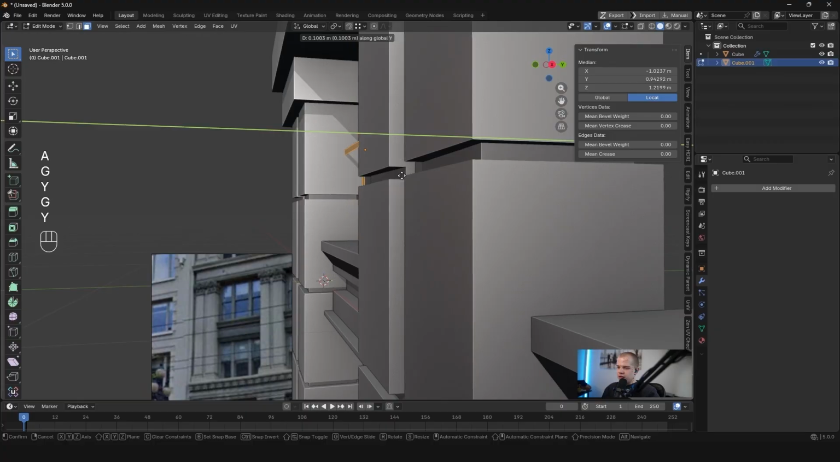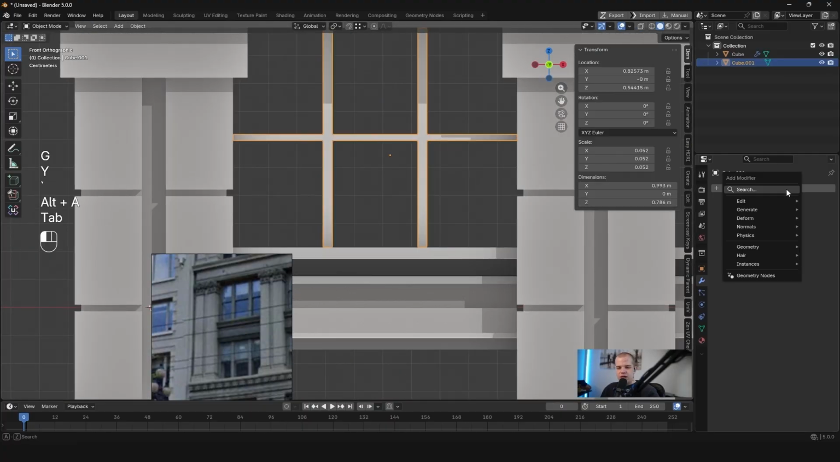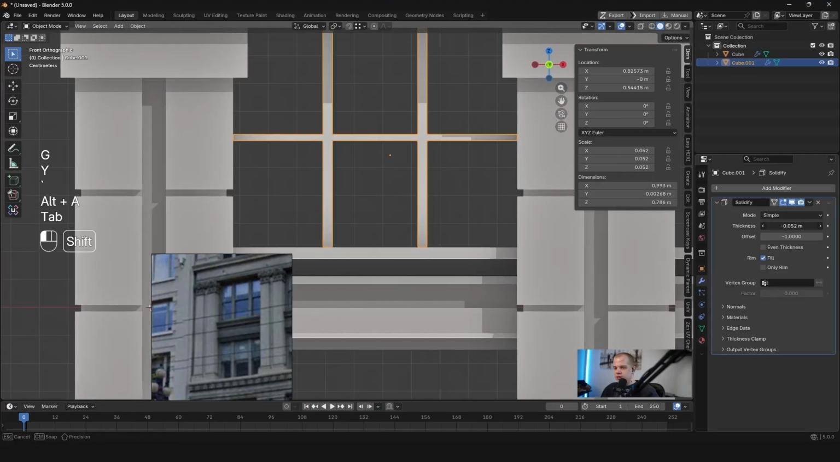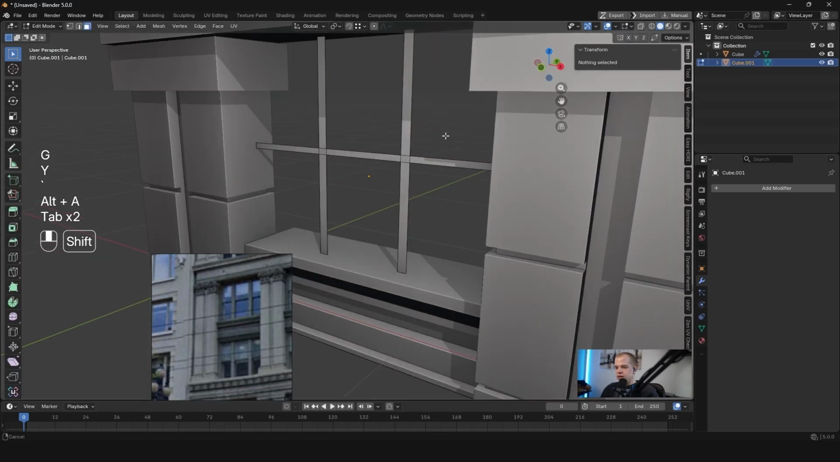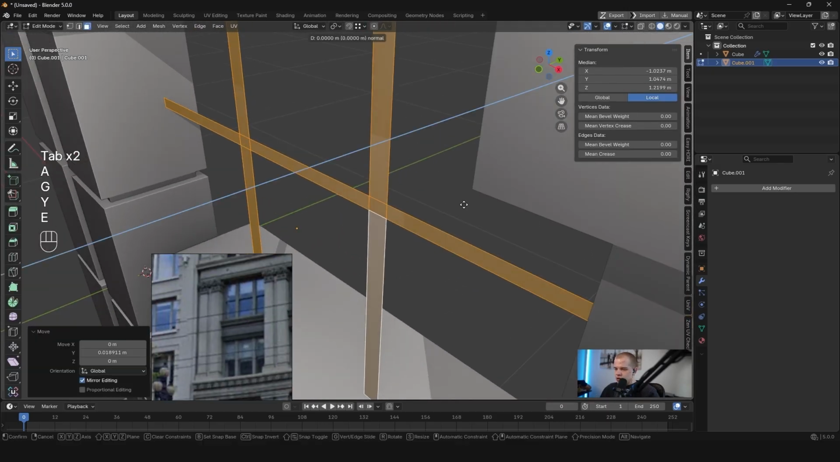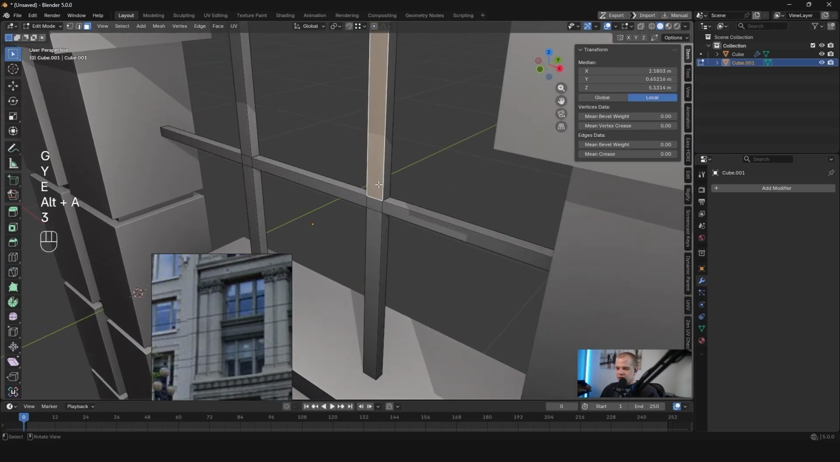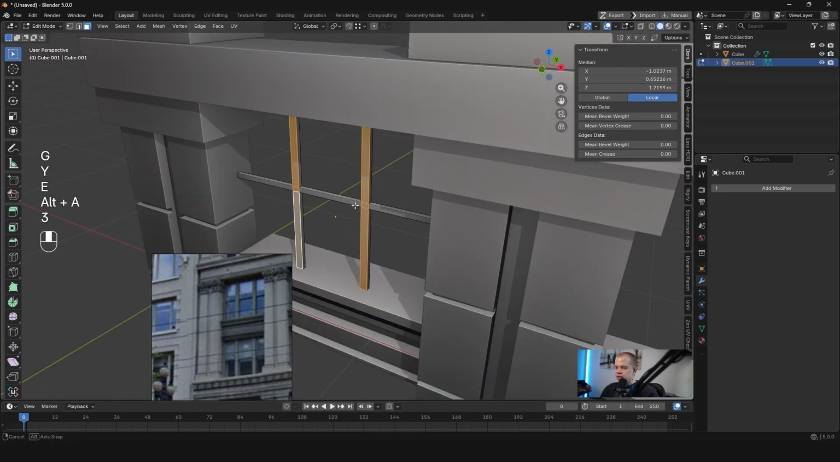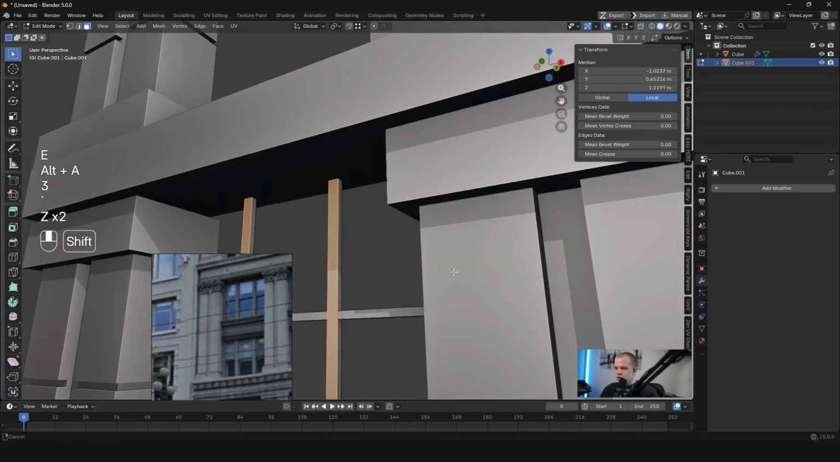So now we can push it back to wherever we want to have them and add a solidify modifier like this. Or we can just take this, push it back, because I think I might want to do some extra detail. So I'm going to take this, extrude out, and then just grab the vertical ones like this. And then let's try this out.